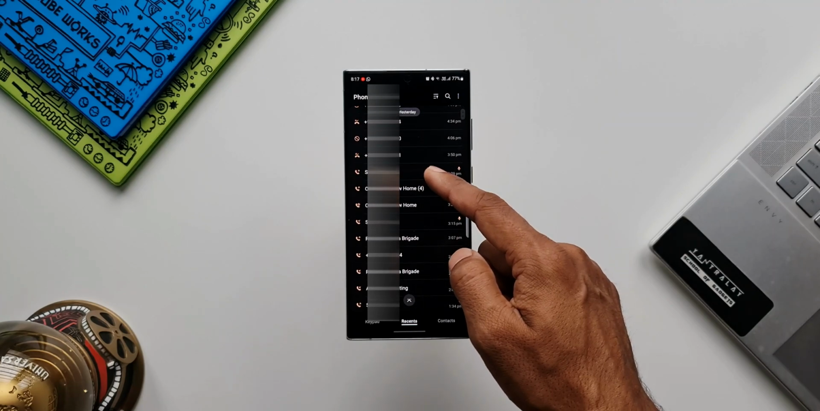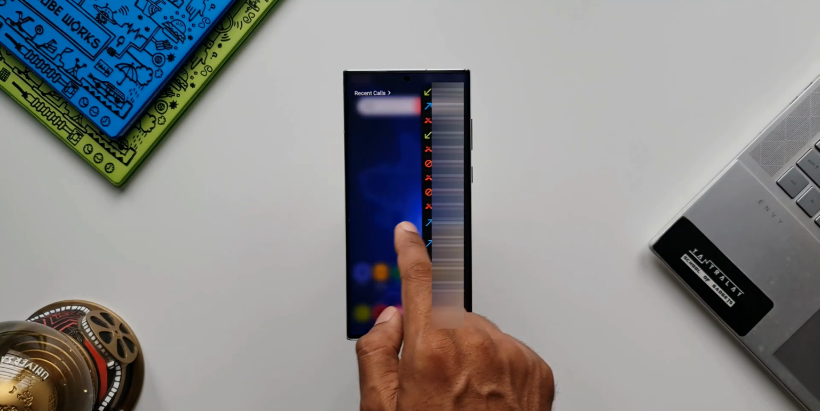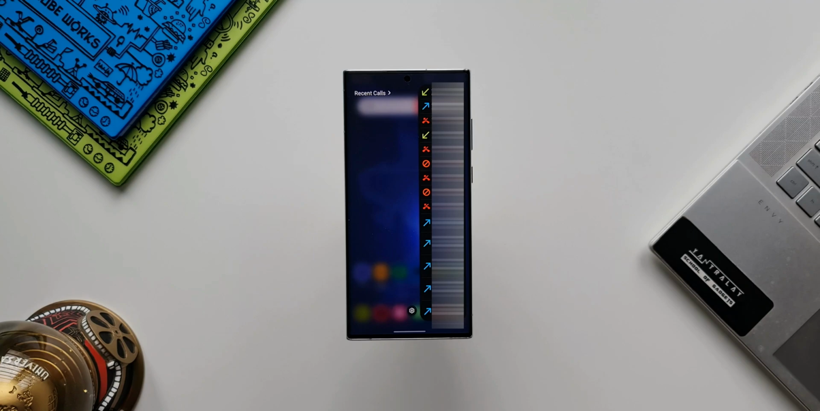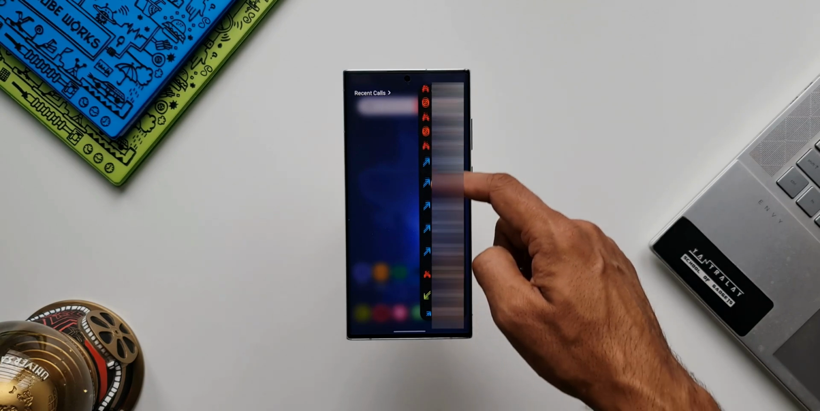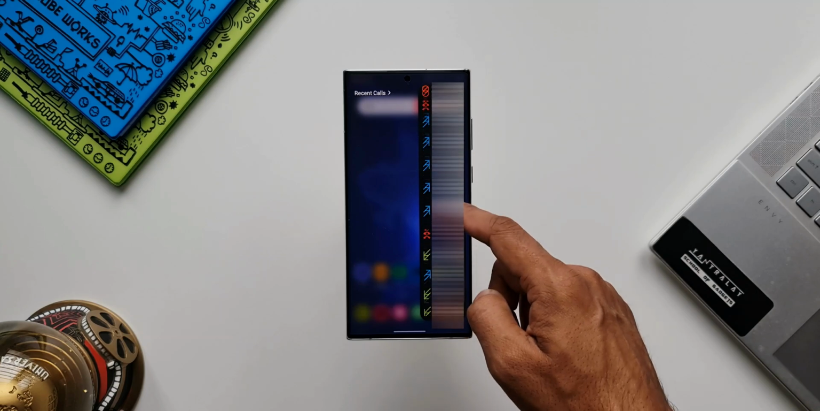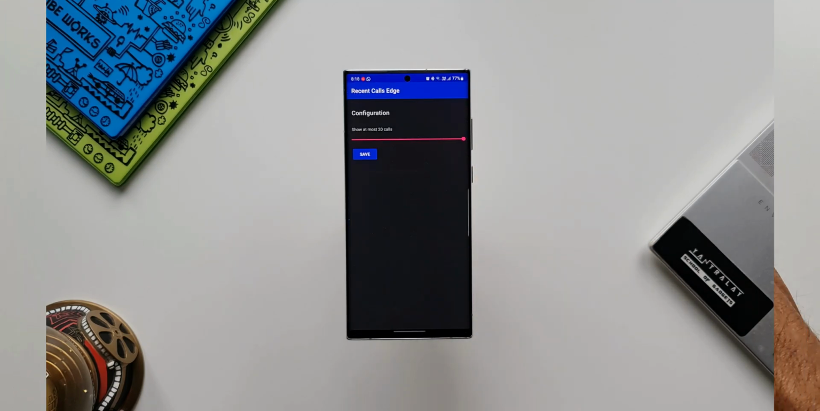this particular call. Now, if you look at this recent call Edge panel, it will clearly show you the calls that you have missed. It is indicated in red, the incoming calls are in green, and the outgoing calls are in blue. And even the ones that you have blocked are clearly shown in red. That is the use of this particular recent calls Edge panel.